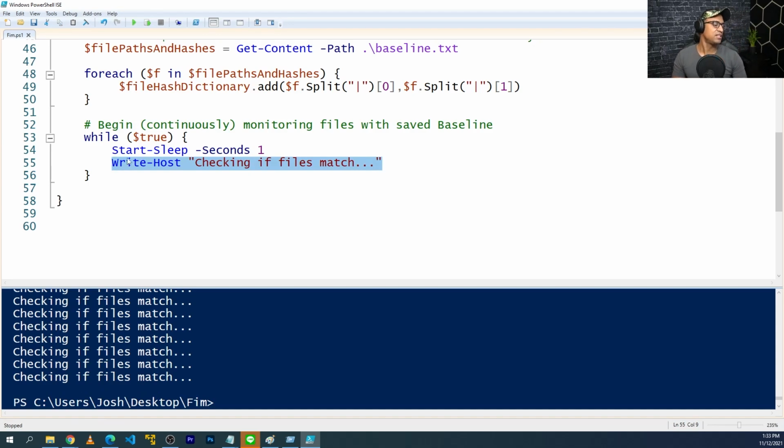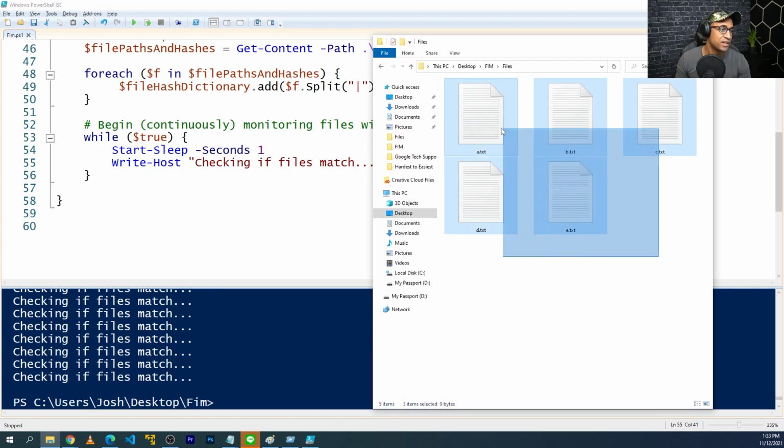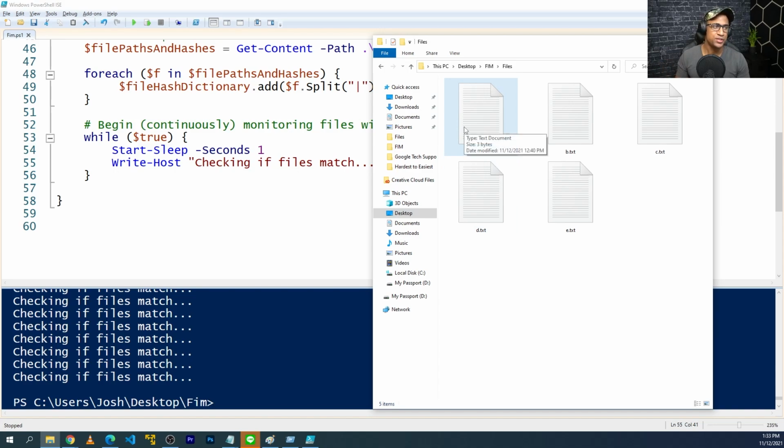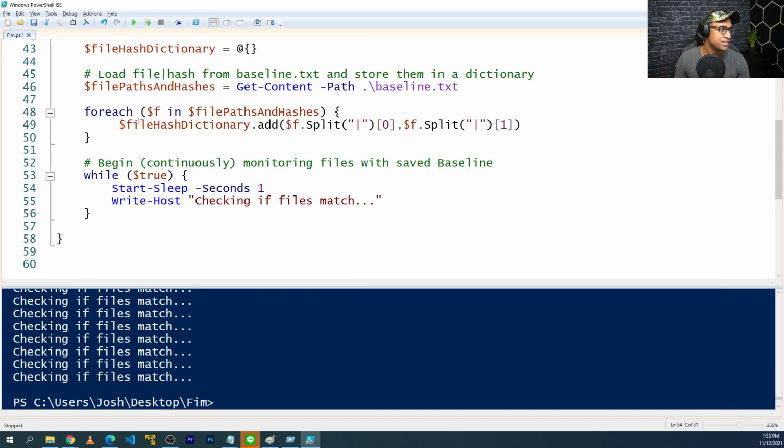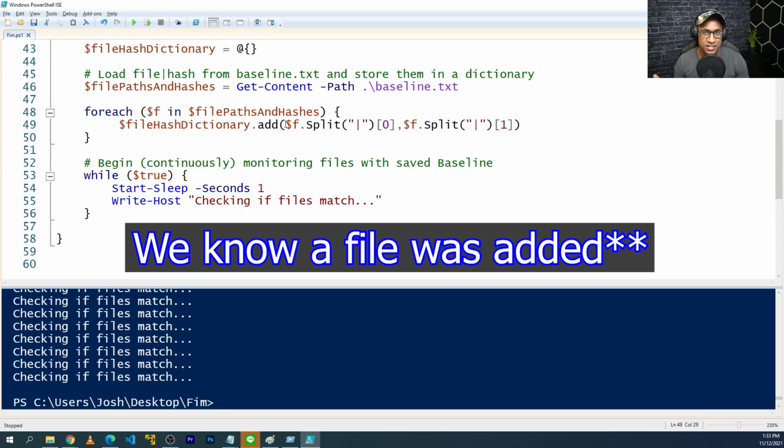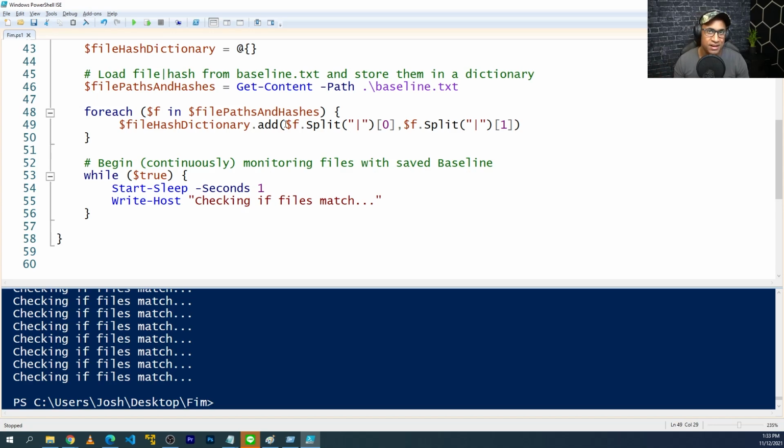So basically what we're going to do now is calculate, in this infinite loop, the file hash for all of these. And when we get a hash, we're going to check inside of our dictionary here and see, first of all, if the key exists. If it doesn't exist, we know a file was deleted. And if it does exist but the hash is different, then we'll know the file has changed.